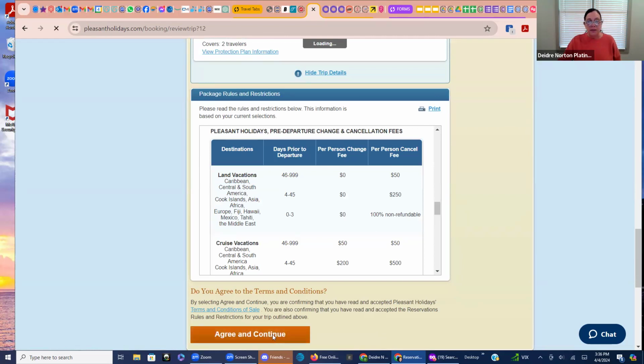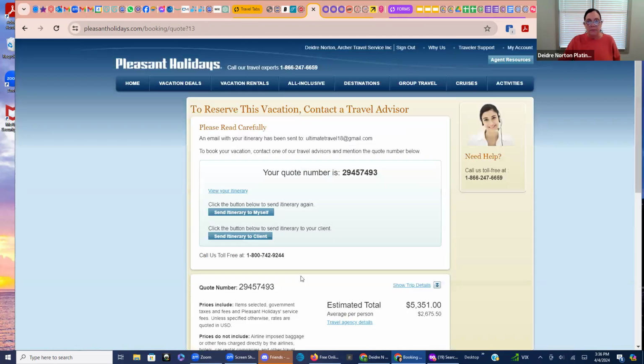So once you hit this, agree and continue, it's going to give you a quote number. I always recommend write that quote number down just in case. So I have my quote number. I know what it's for. It's for Fiesta. I keep that in my notes. Okay. And then they're going to automatically send you a quote to your email. So you're automatically going to get it. If you want to send the itinerary or view the itinerary, you can. You can send the itinerary to your client.